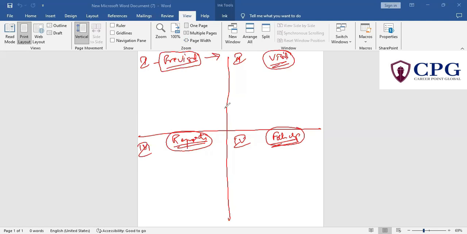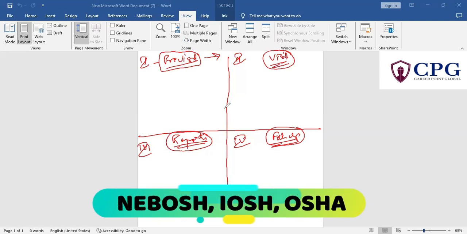Very, very simple technique. With this practical technique, you can easily crack any audit, and this will be explained with examples so that it will be easy for you. So the first step is the pre-visit stage.